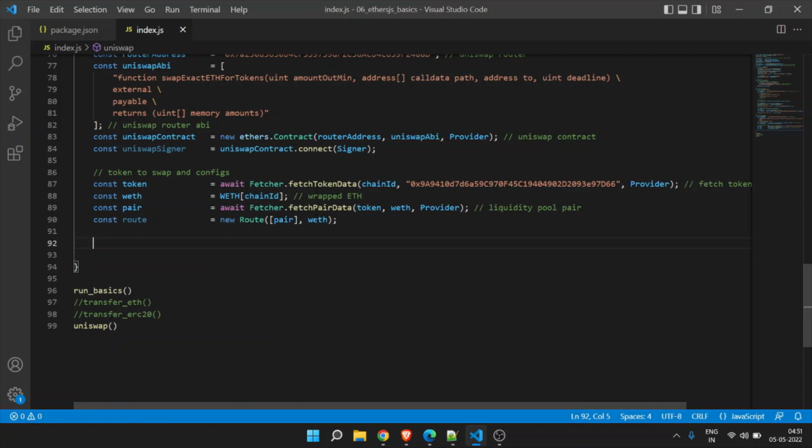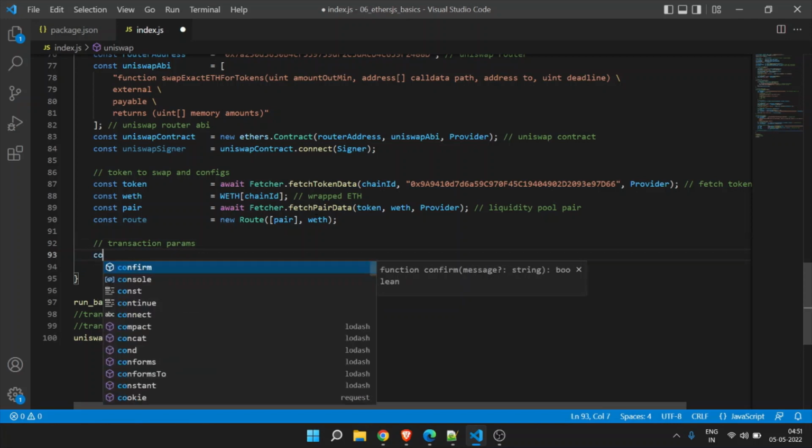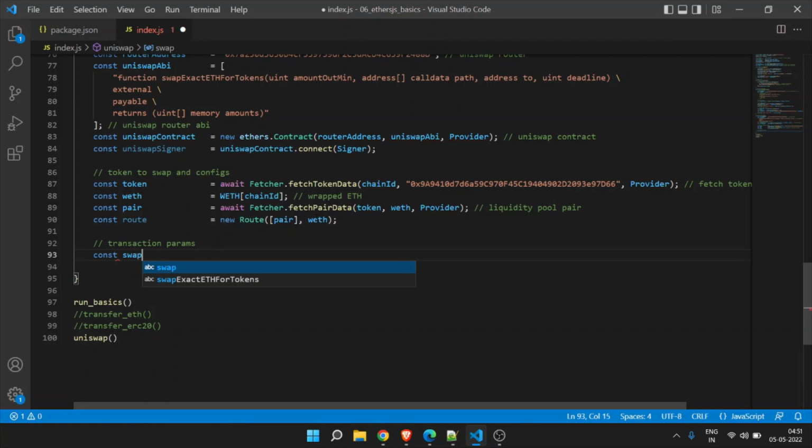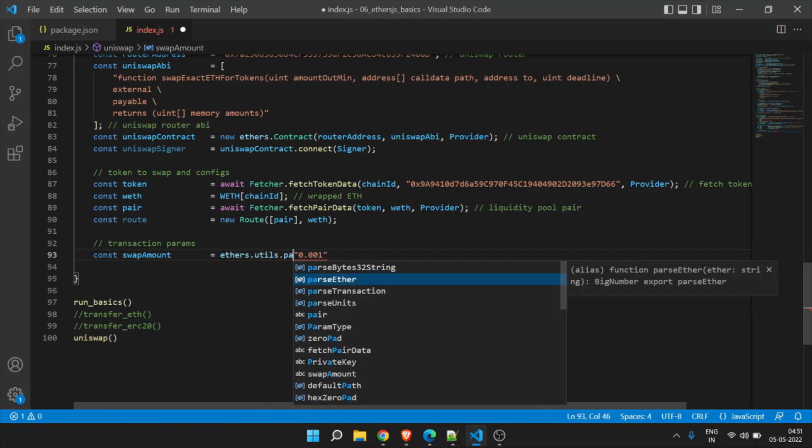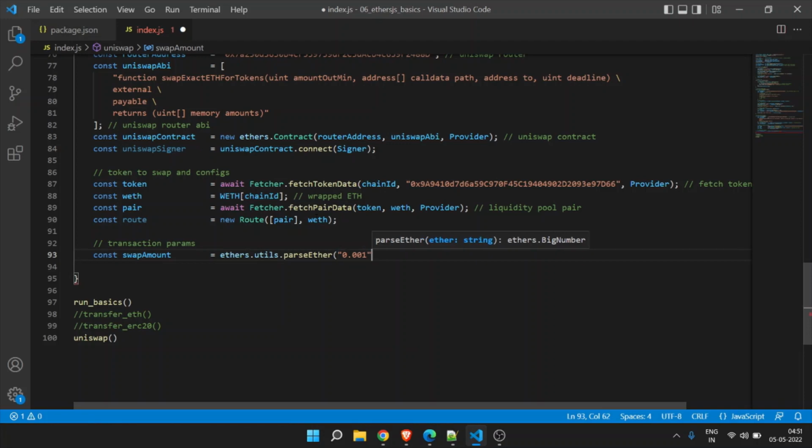Then we need those parameters that are required to swap the token, so that we can call the transaction parameters. So we need the amount first, the swap amount. Here we are using the swap ETH for the token, so the input amount or swap amount should be in Ether. So let's consider this amount 0.001. This should convert that to the Ether UI. So this is ethers.utils.parseEther. This will convert our amount into the UI.